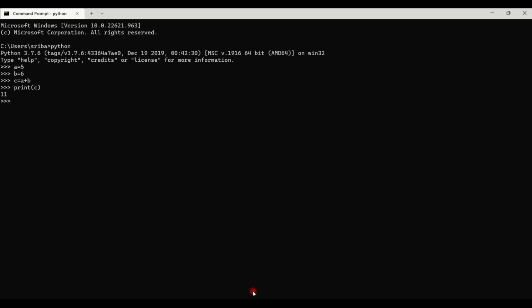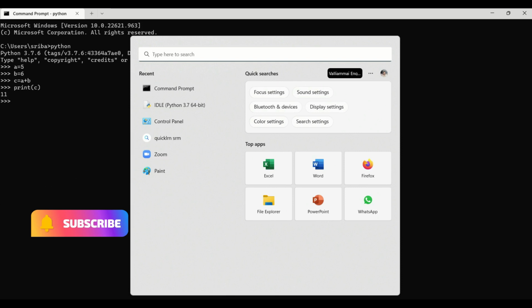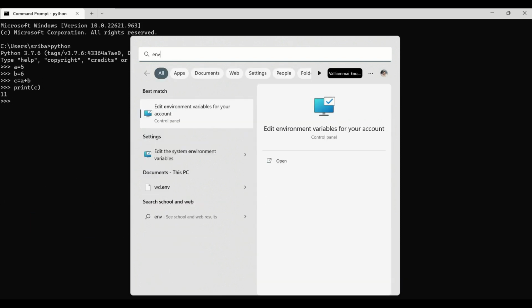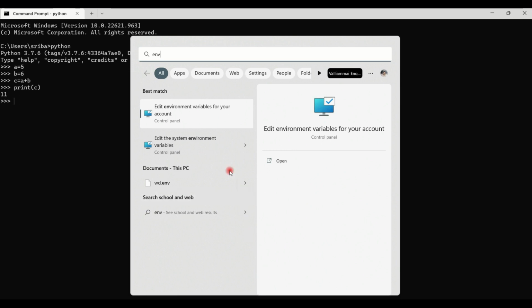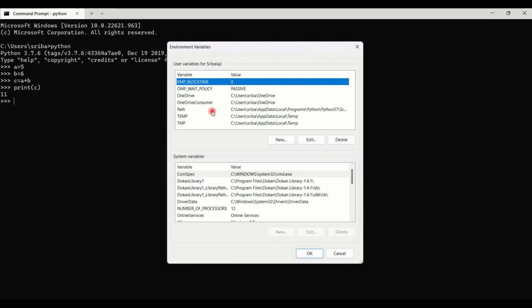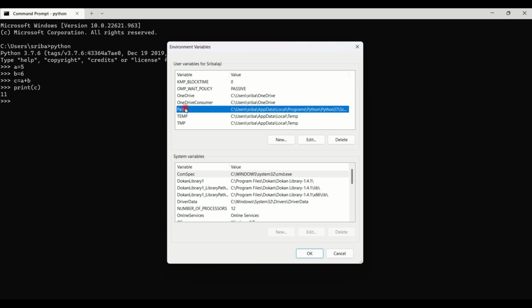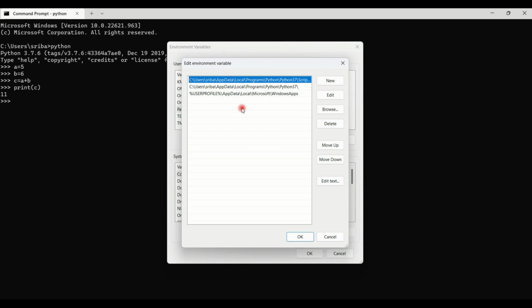To show the environment variable, go to search and type edit environment variable, and click it. Here we see that the path is already added. Double click the path and at the top we can see the Python script path, which was added at the time of installation. I delete both paths and save.